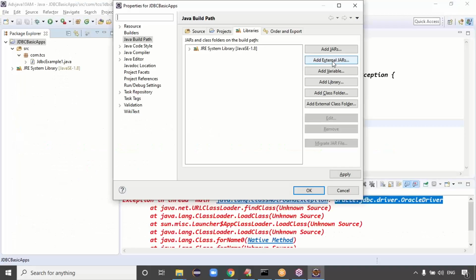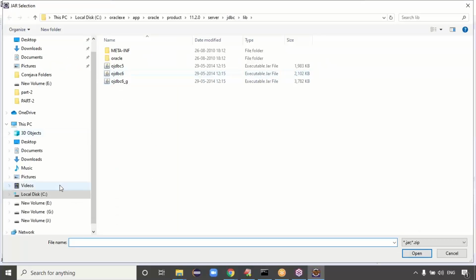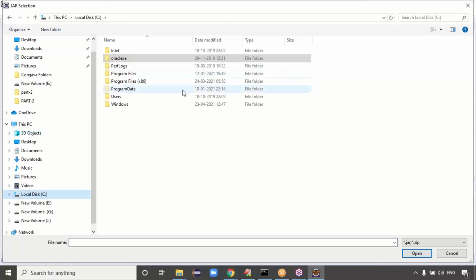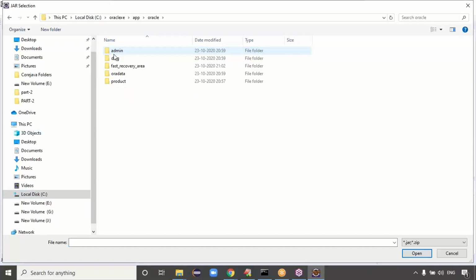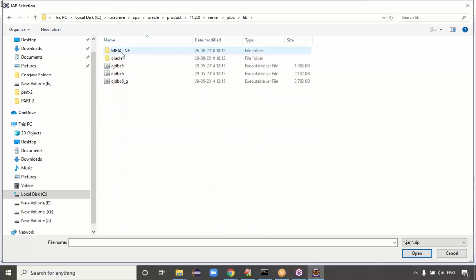Once we click on Add External JARs, go and select the jar file, guys. What is the jar file location? Local disk C, Oracle XE, app, Oracle. Go to that location, then server. We have the JDBC folder. In the JDBC lib folder, there are ojdbc5 and ojdbc6, guys.